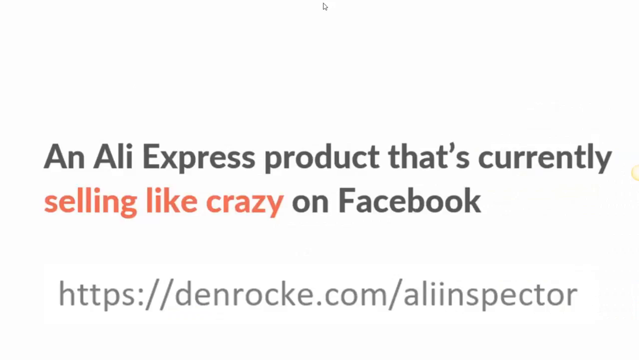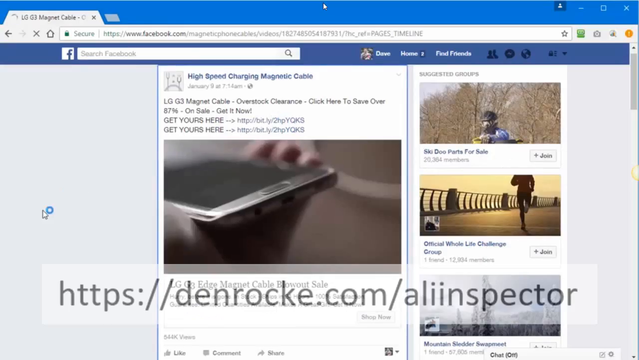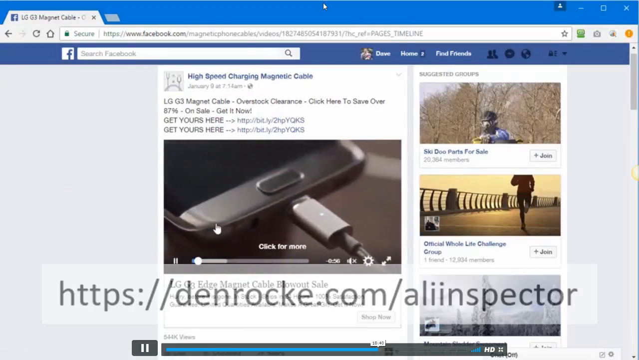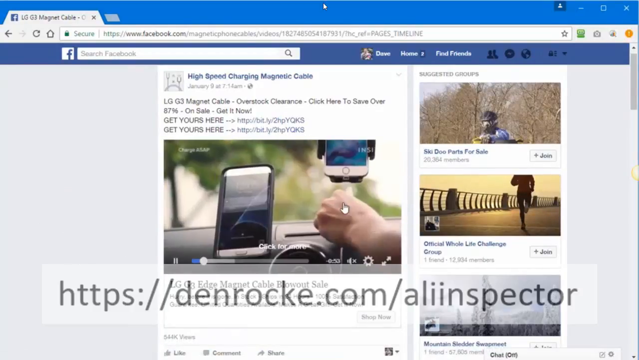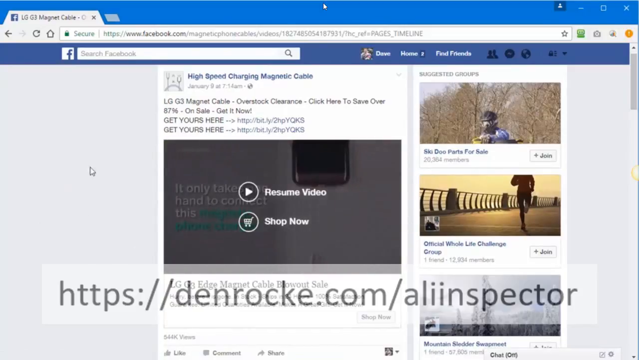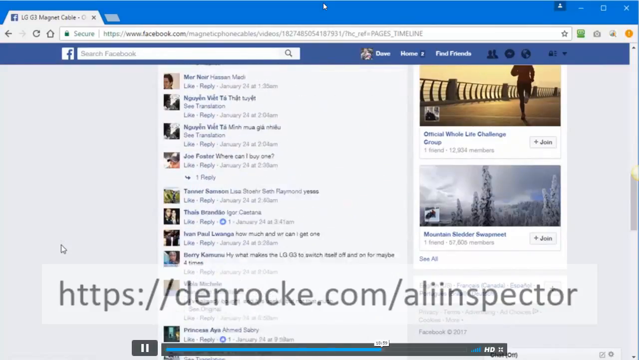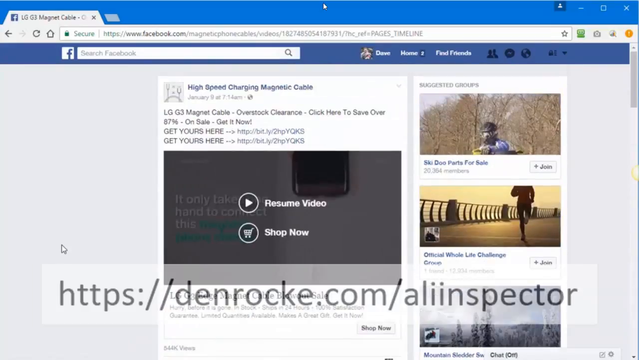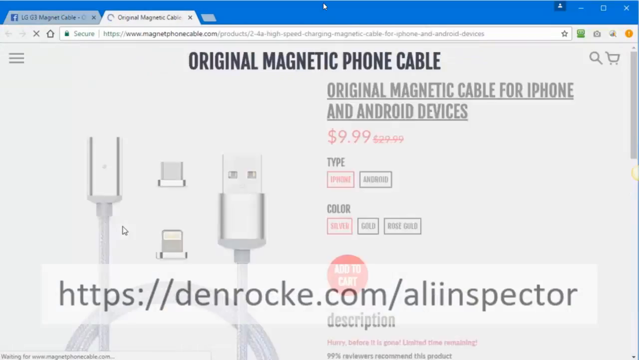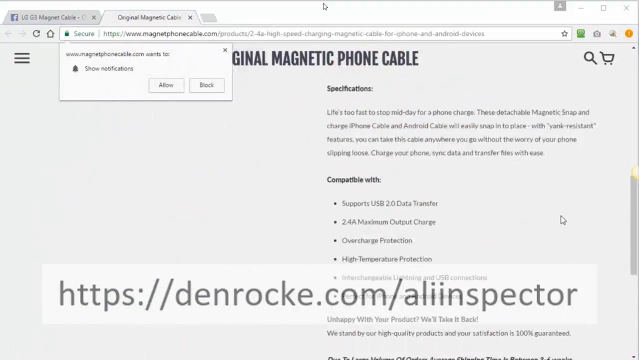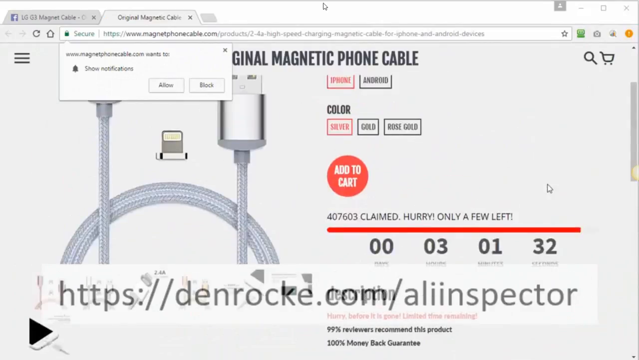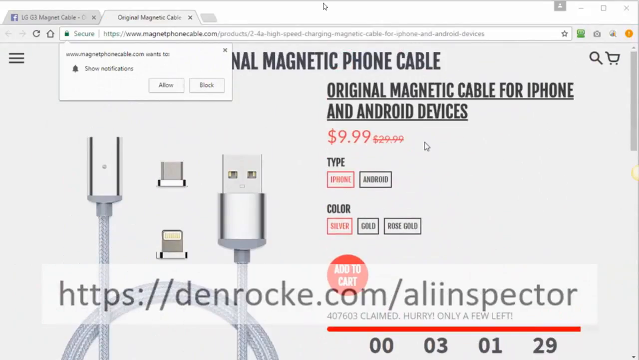I saw this advertisement on my Facebook wall many times, and let me just show you here. It looks like a magnetic charging cable that's used for both iPhone and Android devices. As you can see here, this got almost 500 comments, 2,300 shares, and 6,000 likes. So this is an ad that's being advertised right now. If you click on this, it goes to their store. If you look carefully down here, this is a Shopify store, and they're selling this for $9.99, 10 bucks.